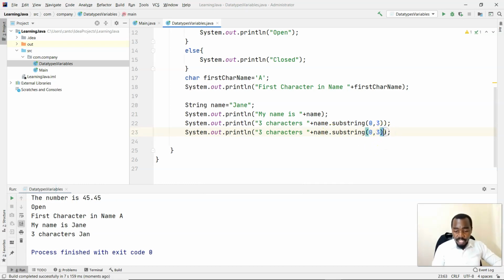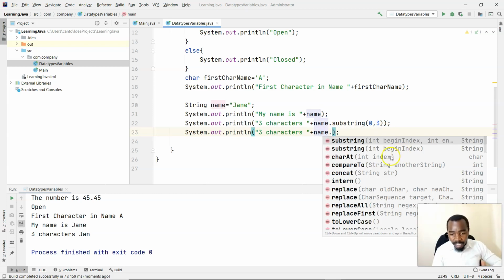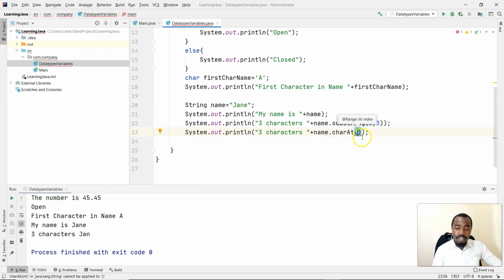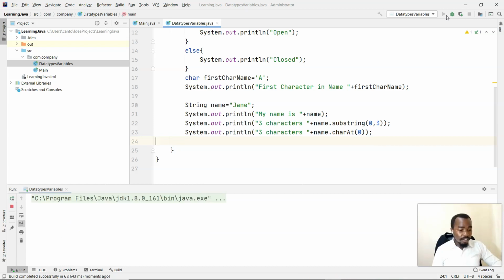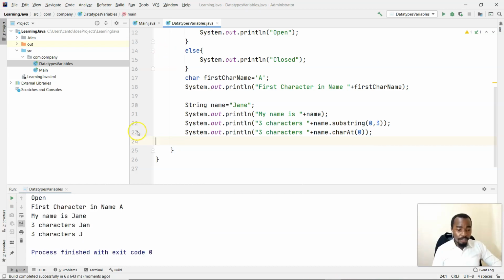Right, supposing I delete this method, comma, charAt, I need a single character, like a character at a specific index. So if I need the first character only, I would put 0 there and then run that. Alright, you can see it's J here, uppercase.